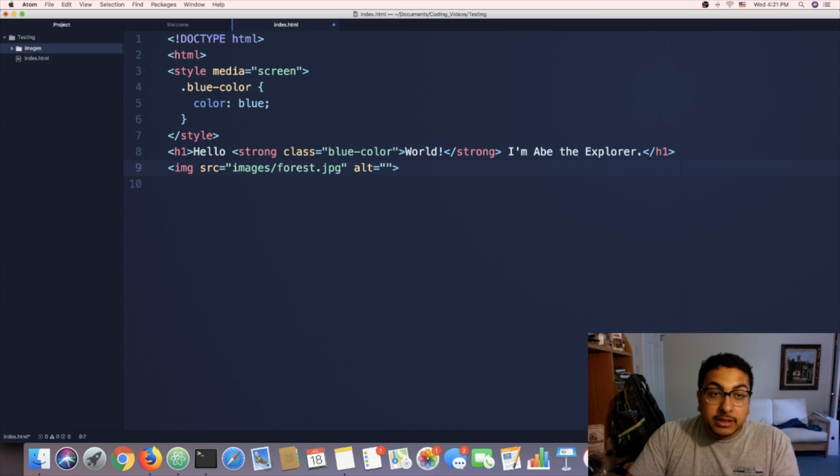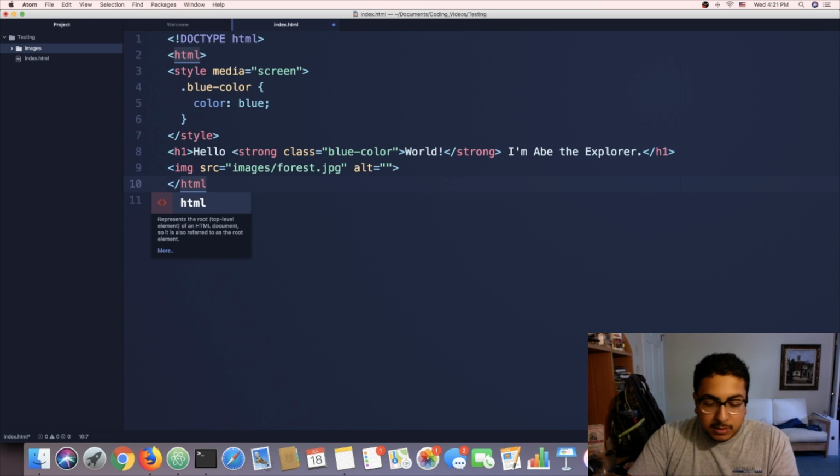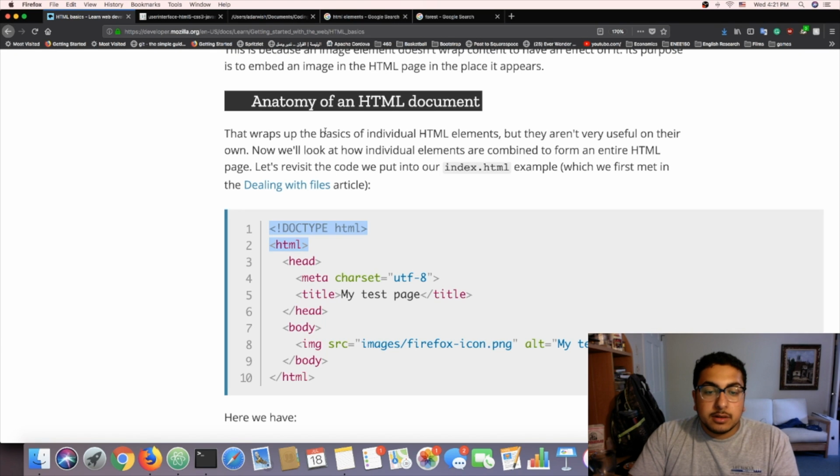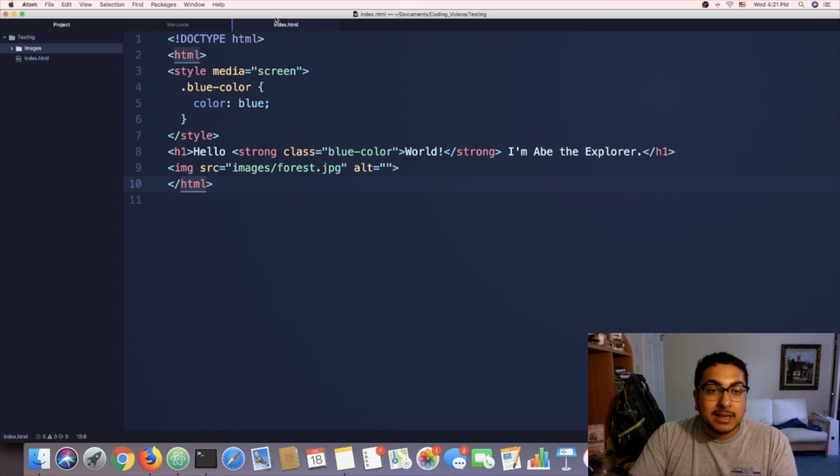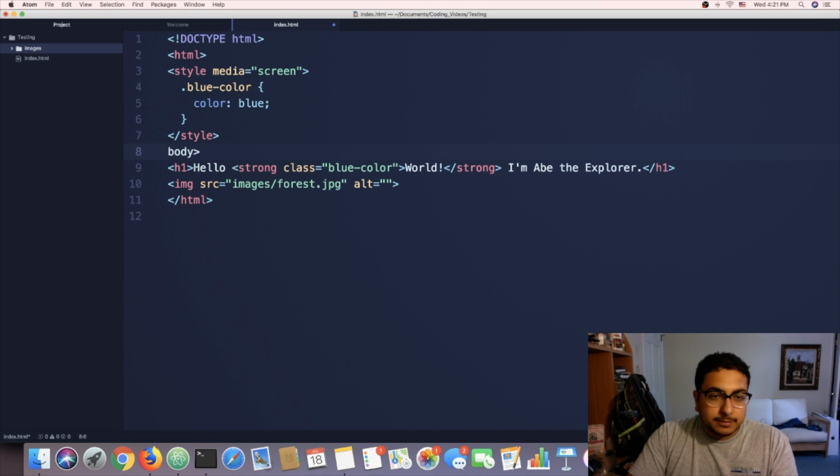Now recall that we have to close the HTML tag. So we're gonna close that. And we're gonna say that this text that we have is inside the body. This is inside the body, and we have to close the body tag.